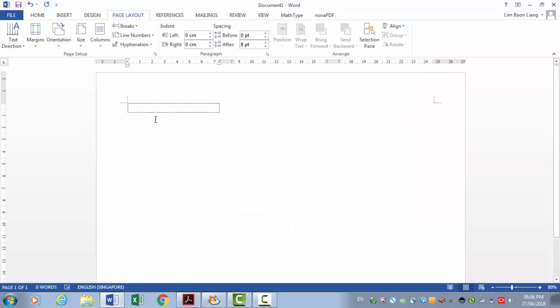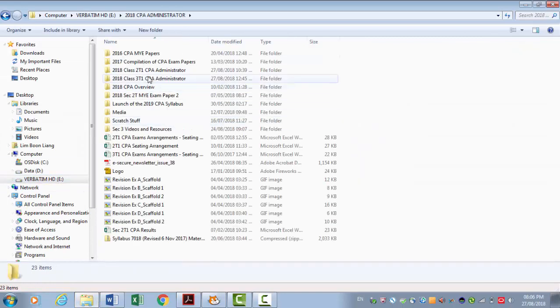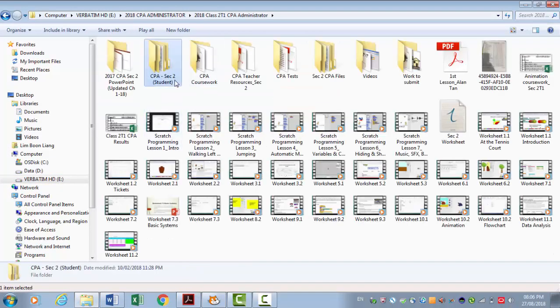Click OK. So now we can proceed to import the documents. Where are all these documents? They are in your PS folder.